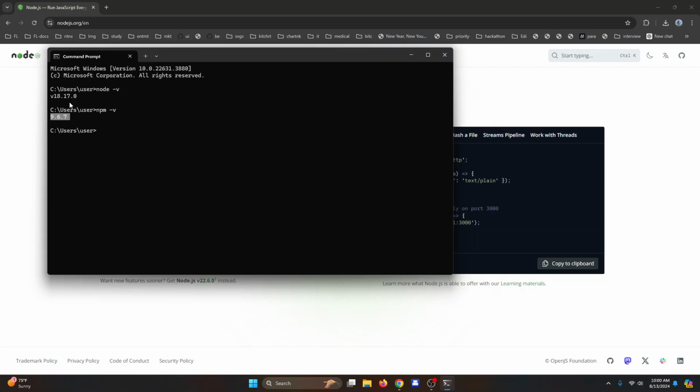In the next video, we are going to cover how to create a React app using the create React app command.